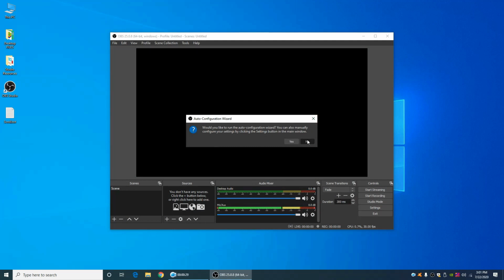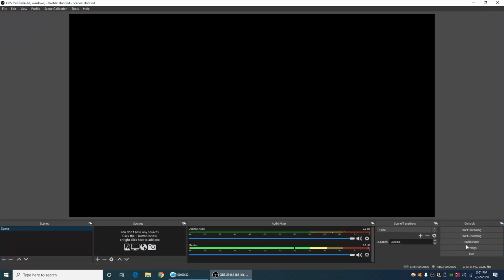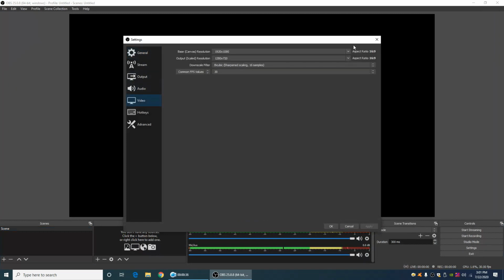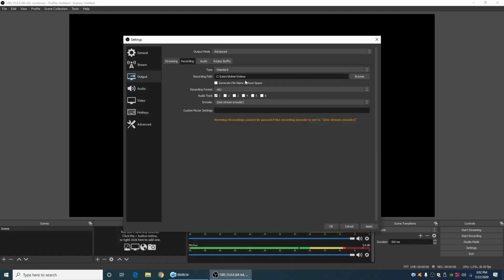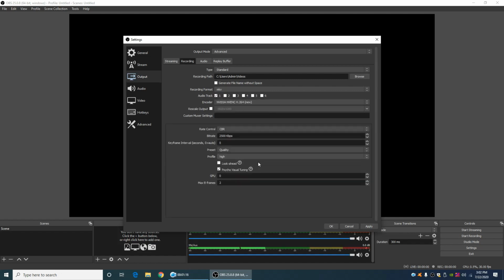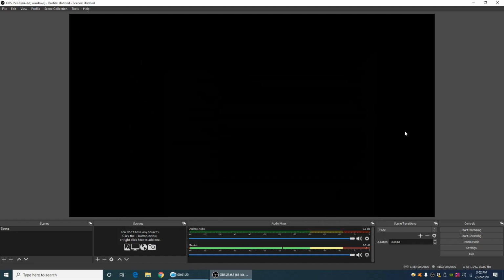Would you like to run the auto configuration wizard? No, you have to click on no, okay. And let's full screen this. The very first settings, the initial settings which we discussed in the earlier lectures, I will just quickly recap them. You have to match the output base canvas resolution and output scale resolution to 1920 into 1080. Then you have to change output mode from simple to advanced. You have to go to recording, and from recording you have to change the encoder settings from use stream encoder to X264. But currently we have an NVIDIA card in this, so we will be using this one. But if you don't have an NVIDIA or any other card, you can select X264 and click apply and OK. So we are done with the initial settings.